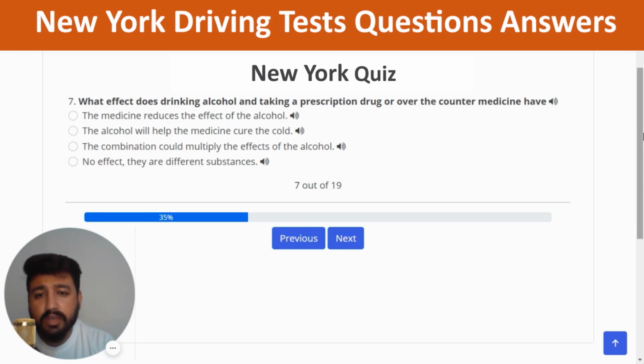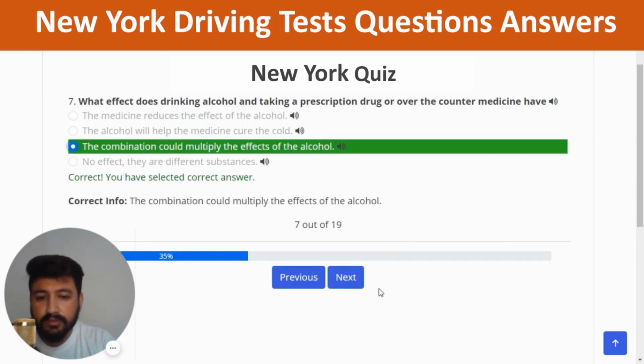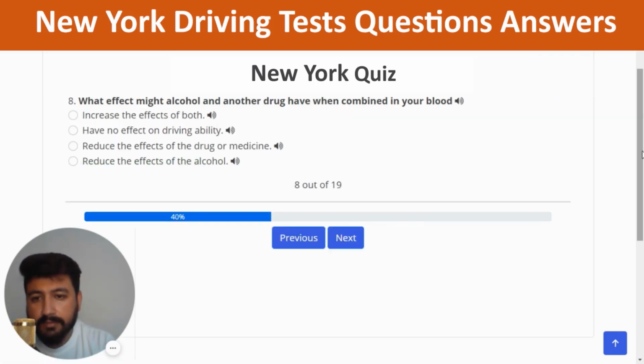What effect does drinking alcohol and taking a prescription drug or over-the-counter medicine have? The right answer is, the combination could multiply the effect of the alcohol. So I'm going to click on the third option. Next. What effect might alcohol and another drug have when combined in your blood? The right answer is, increase the effects of both. So I'm going to click on the first option.